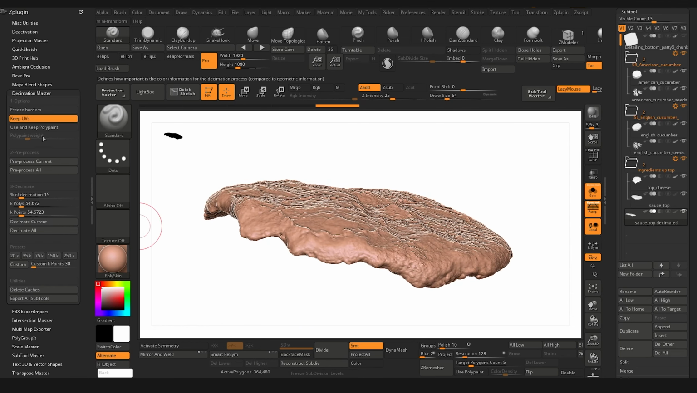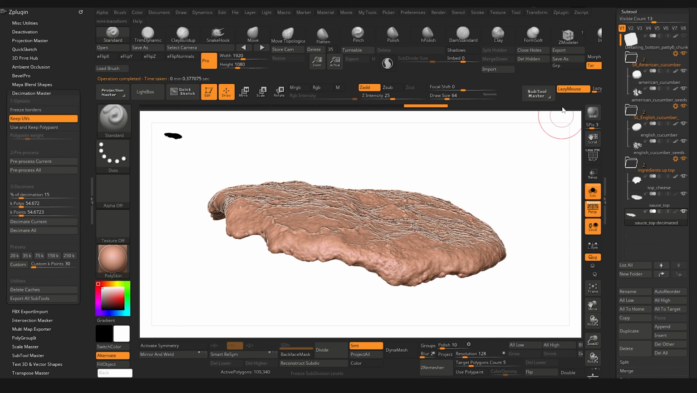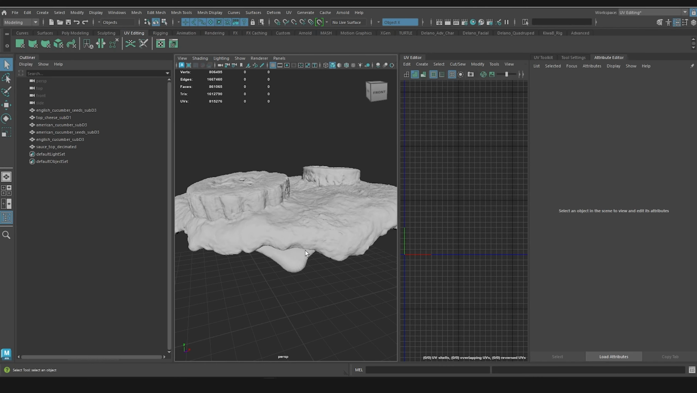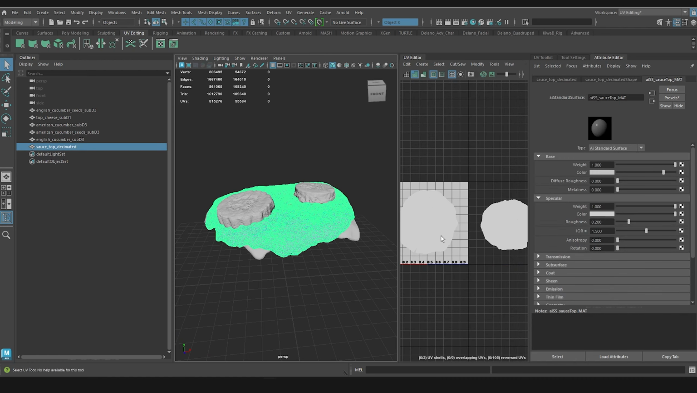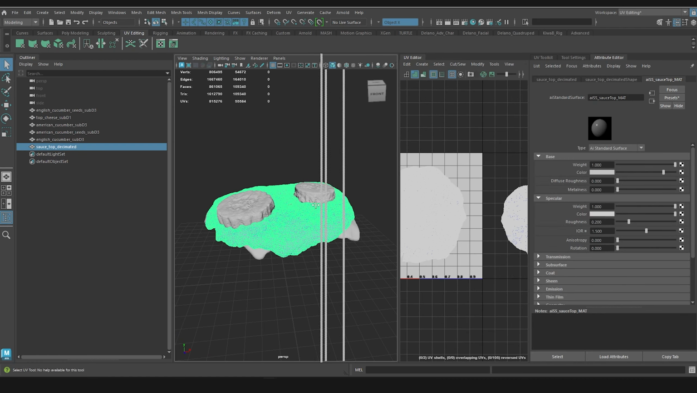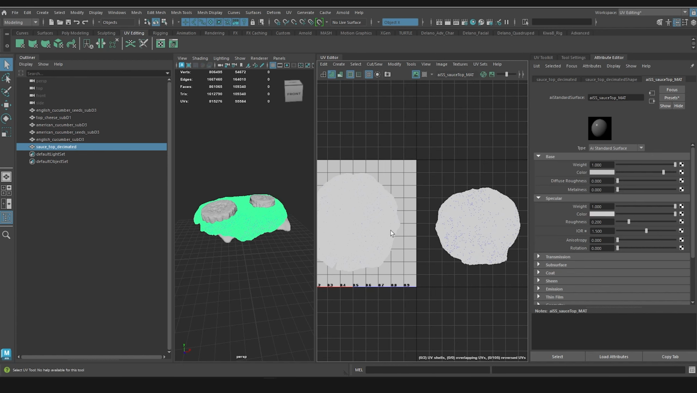So I'm going to keep the same settings, keep UVs, and I want 15% decimation. So I'm going to say preprocess current and decimate current. And now I should have 109,000, and this should be fine. So now I'm going to export this. All right, so it imports into Maya with no problems. If I select it, now I have both UDIM tiles for this decimated mesh. So it worked. It's fine.